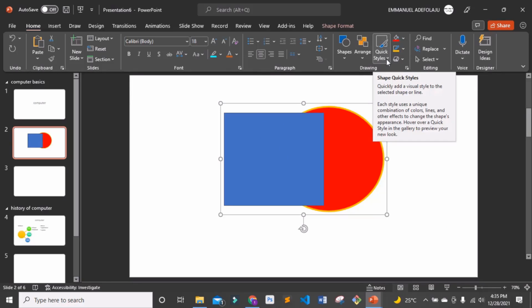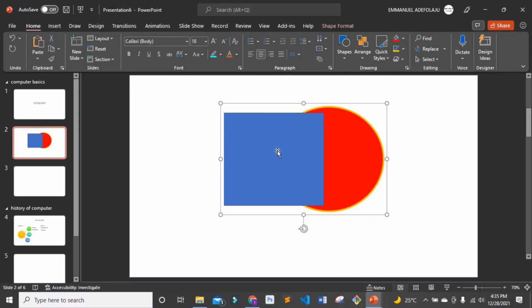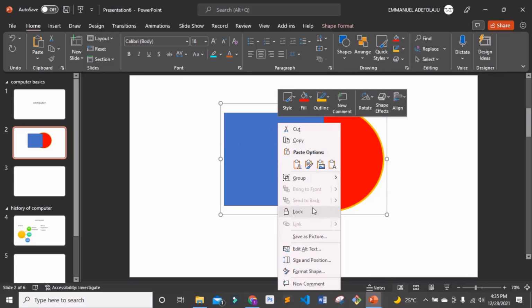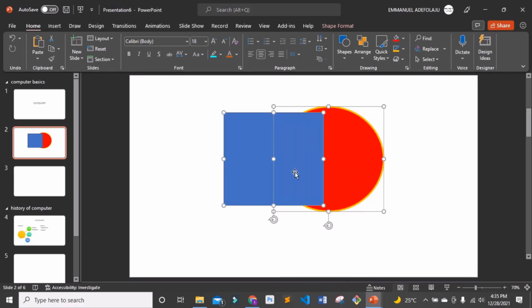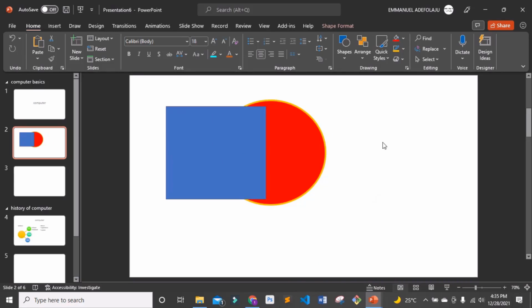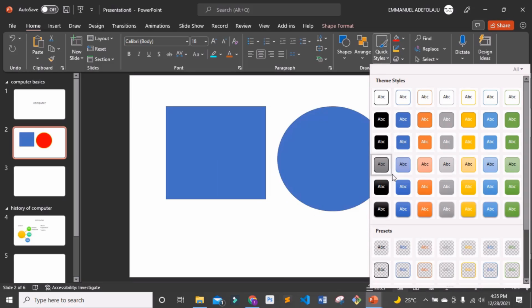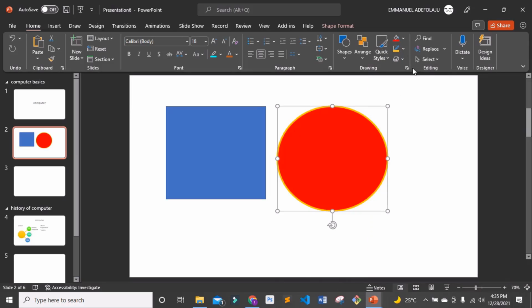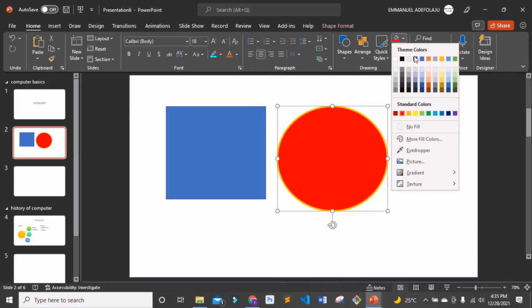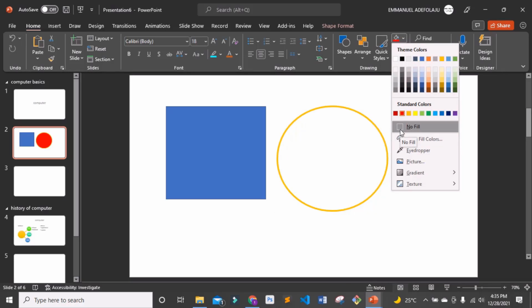Here you have quick style. I'm going to ungroup. Under quick style, you can change the style of your shape by selecting any of the styles here. So here you have shortcuts to fill color, or if you don't want a fill color, you can select no fill.